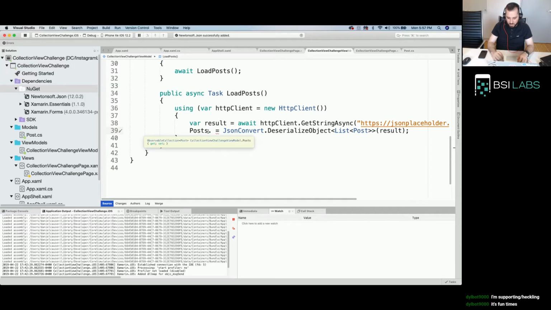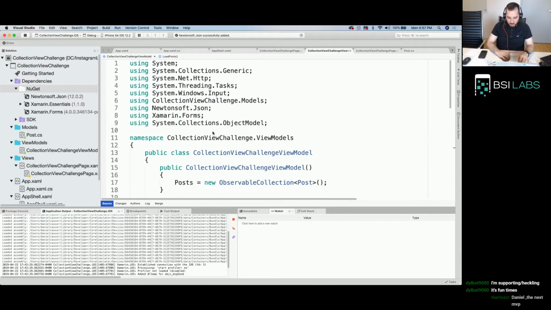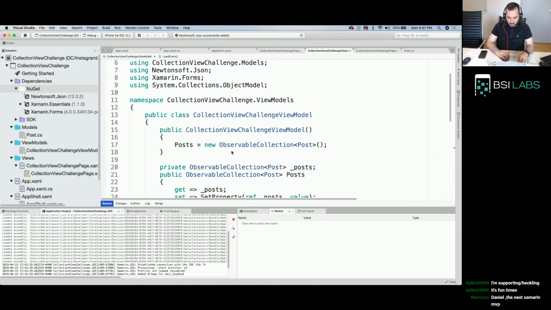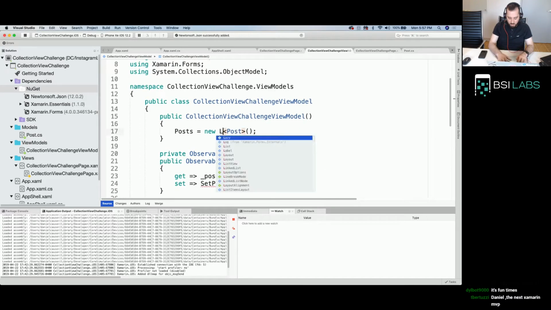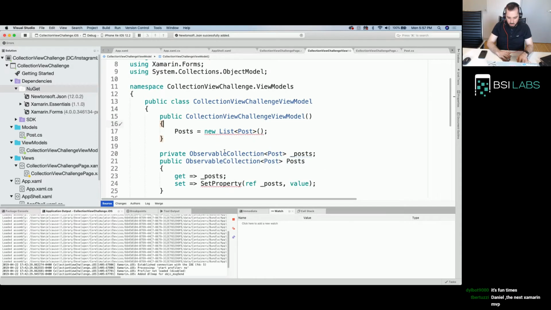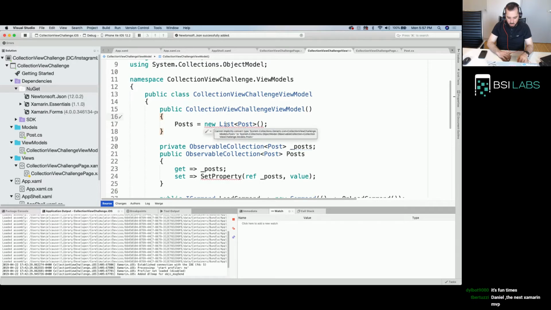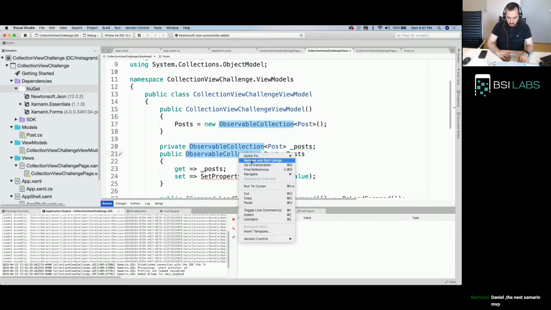So right now, instead of an observable collection, I'm just gonna do a list for now, since I don't want to overcomplicate it right now. There's the rename.